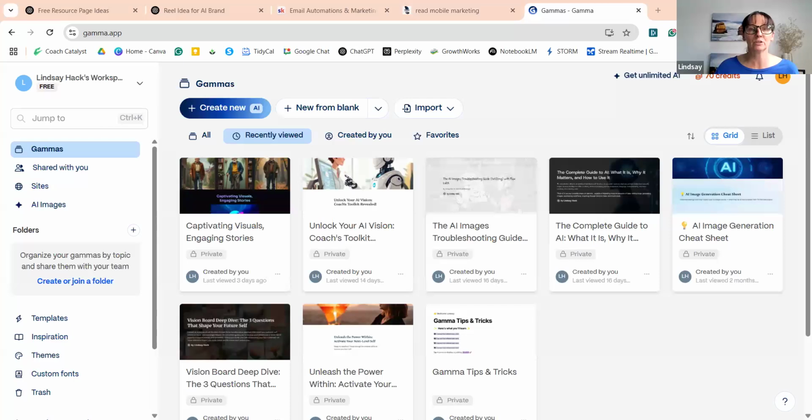So I'm going to share my screen, and we're going to come in here, which is called Gamma. Now, I actually have the free version. You can get the paid version, but personally, I don't need it. I use it, as you can see, in this area, and I haven't needed anything beyond the free version. So the first thing you're going to do is create a new AI.